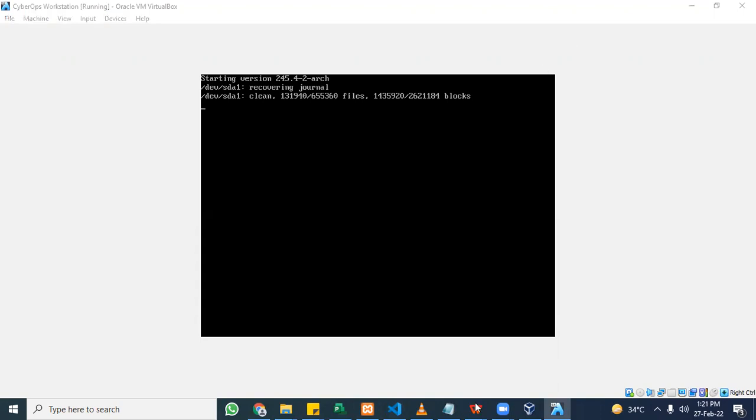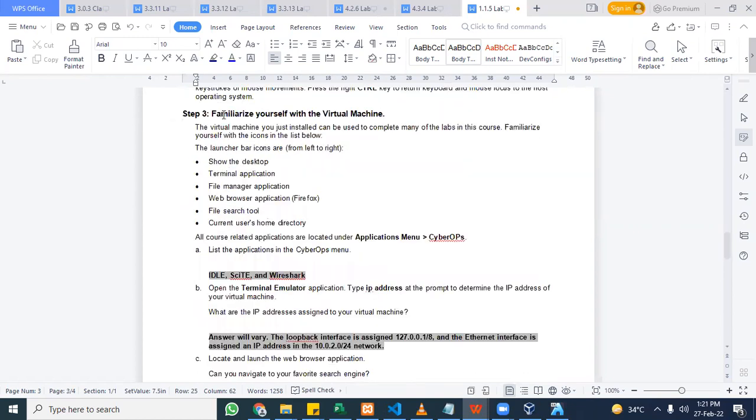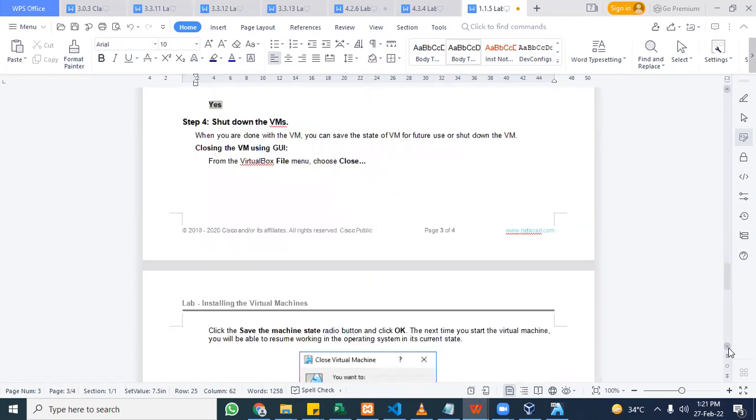While that is going on, let's look at the remaining part of the lab. Once we have successfully installed Oracle VirtualBox and downloaded the Security Onion and the CyberOps workstation, the next thing we want to do is log in, like we're doing now. After we've logged in, the last step, the third thing we want to do in this lab, is to familiarize ourselves with the virtual machine. We want to see the desktop, we want to go to the terminal, we want to see the file manager, we want to see the browser, we want to use the search tool, we want to see our current home directory, right? So we will run through this last part once we are in the machine.